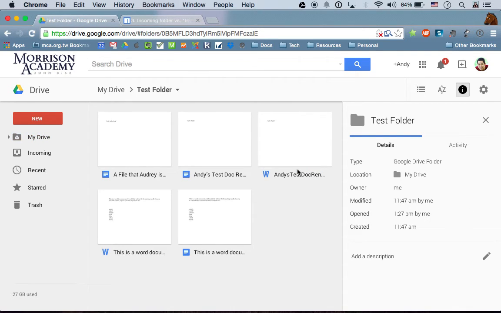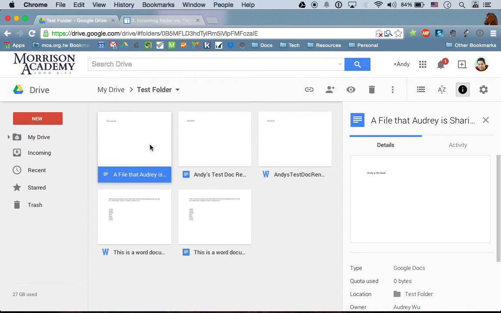So if someone shares a file with you and you know that you're going to be working on it ongoing, then you want to add it to My Drive so that it gets saved to your local hard drive. You can organize it, find it easily, and then when you think you're done and ready to move on, you can delete it without worrying about losing the file. If you need it again, you can always find it again in the incoming folder.